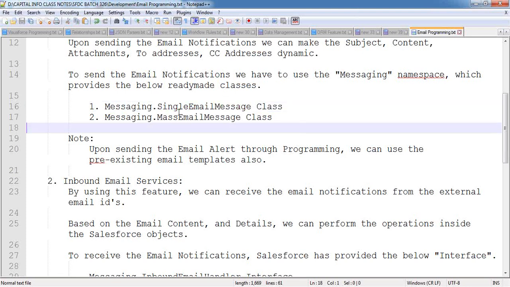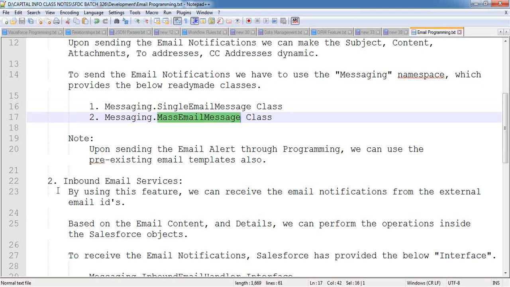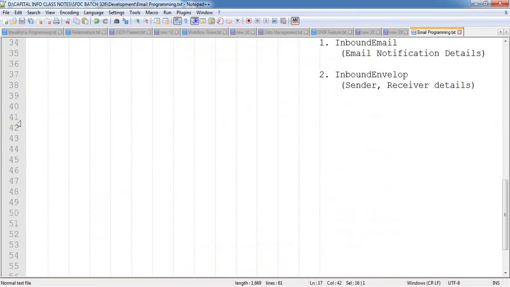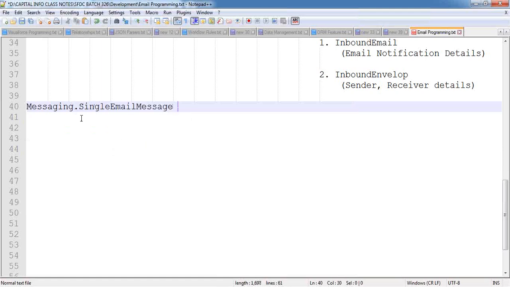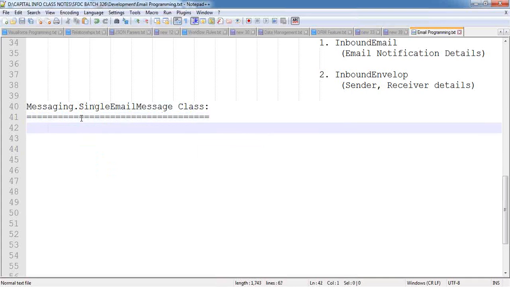Okay, now how can we do this with the help of this single email message class? What are the various methods available? Let's see practically here. The first one: Messaging.SingleEmailMessage class. Now tell me, is this class for sending or receiving? Send. Okay. This is an outbound feature.